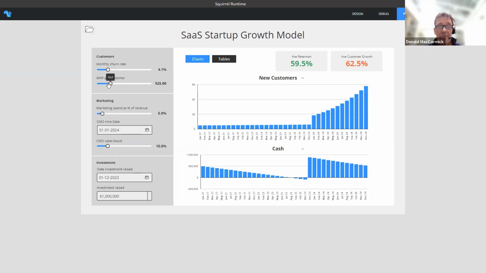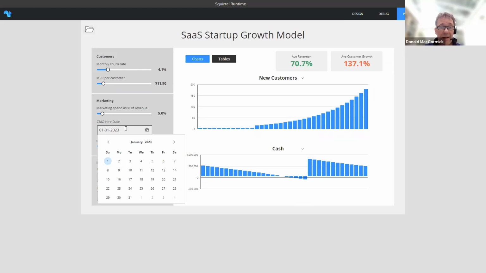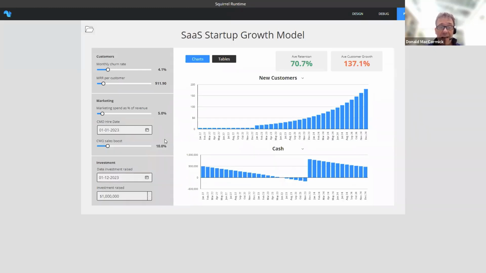Or I might say, what happens if monthly recurring revenue per customer goes down? See, it makes a change. Obviously, it doesn't make the number of new customers change, but it does make the cash change. Or we could say, and you can see this jump here, that jump is in January 24, because that's when we hired that new CMO. If we put that in January 23 instead, then you get that jump earlier on, so you can model that. You can change any of these.